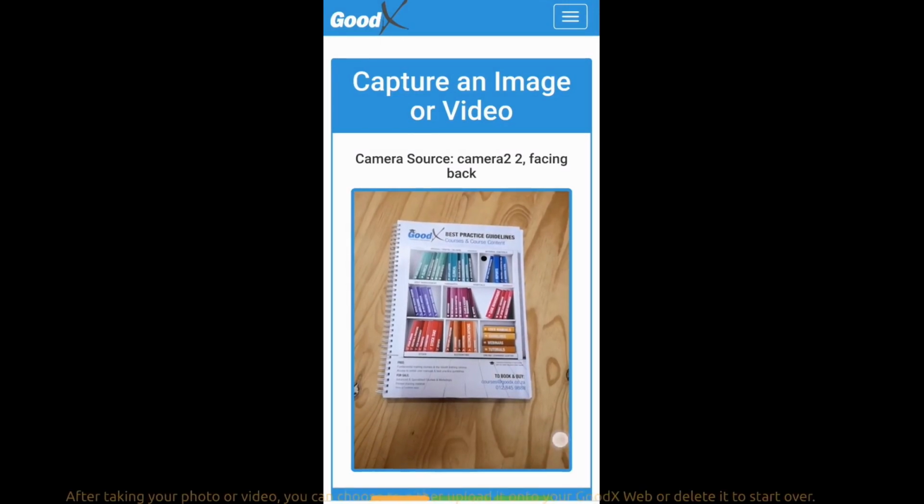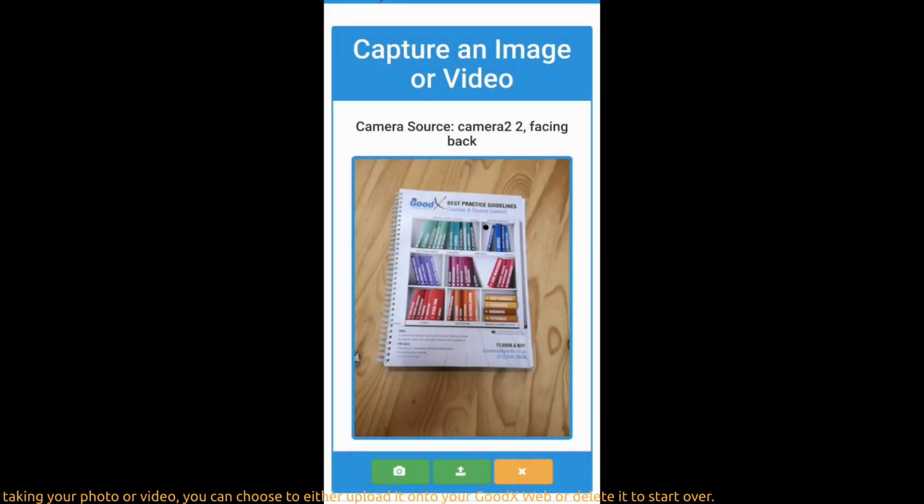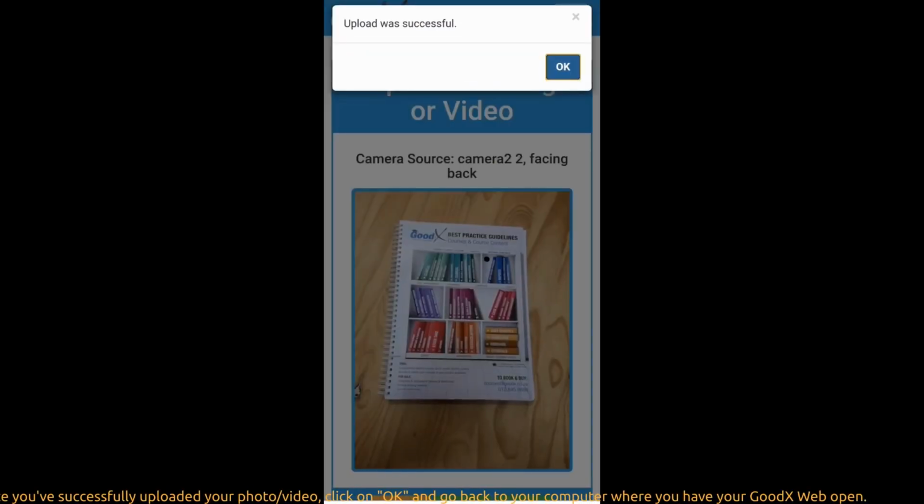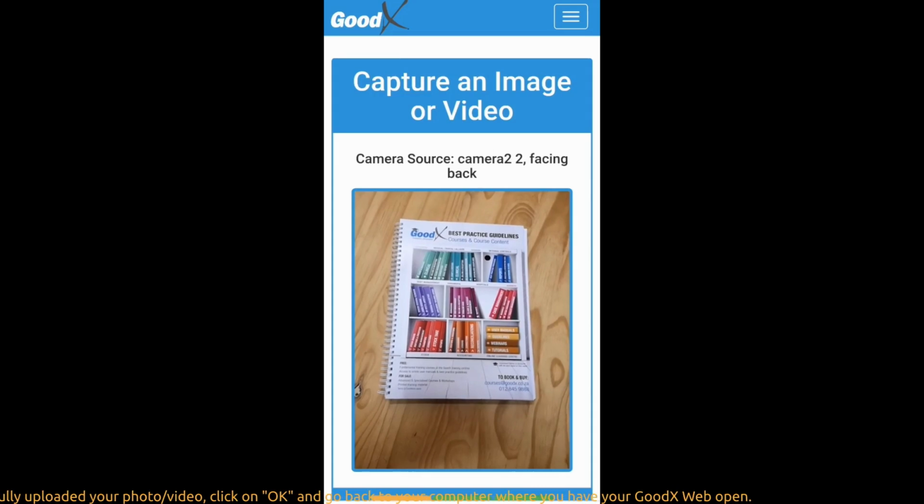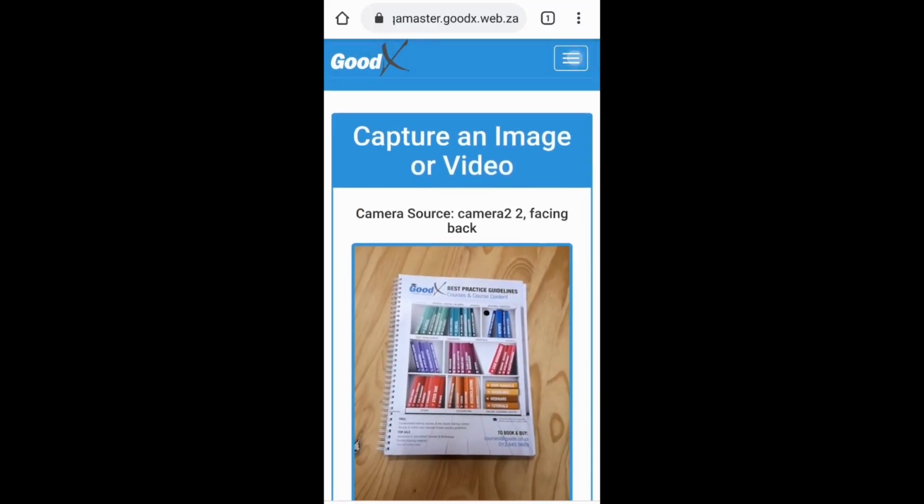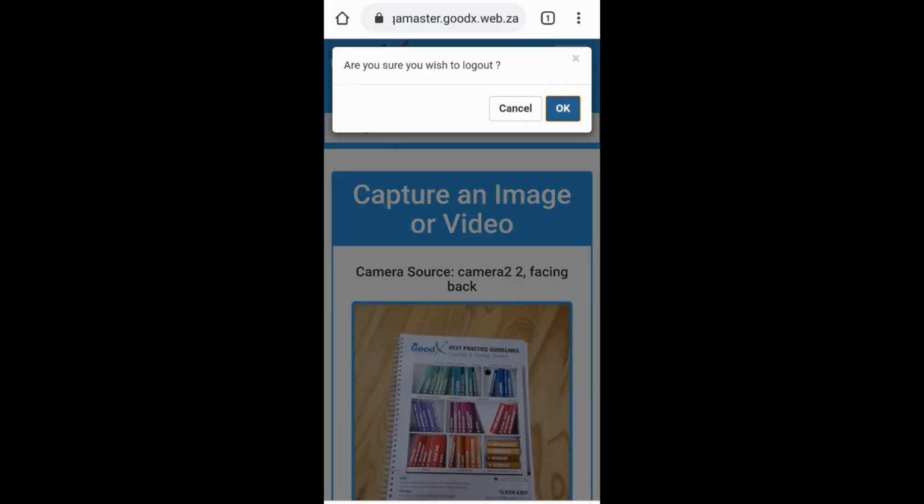After taking your photo or video, you can choose to either upload it onto your GoodX web or delete it and start over. To upload your photo or video, click on the green Upload button that is indicated by the upload icon. To delete your photo or video, click on the orange Delete button that is indicated by a cross icon. Once you have successfully uploaded your video or photo, you can click on the OK and go back to your computer or laptop where you will have your GoodX web open.